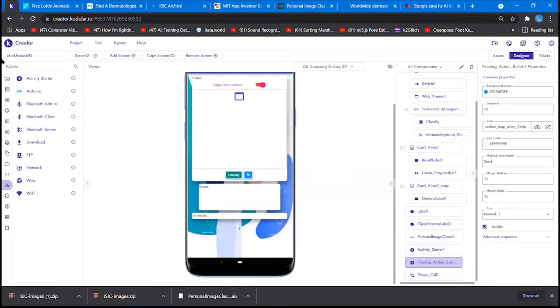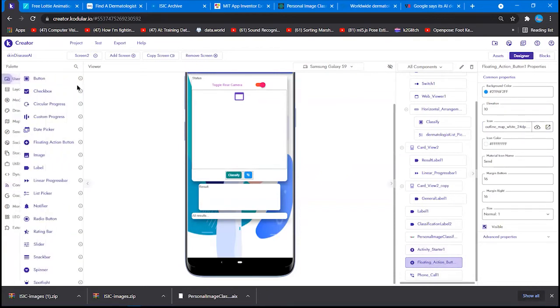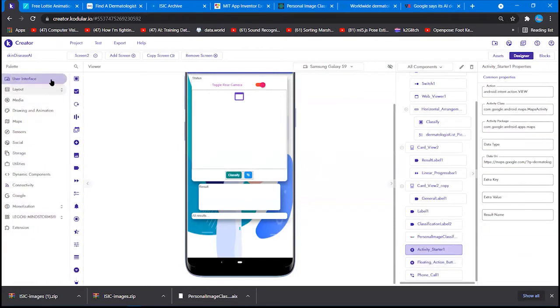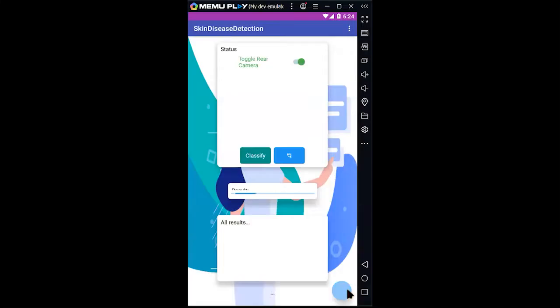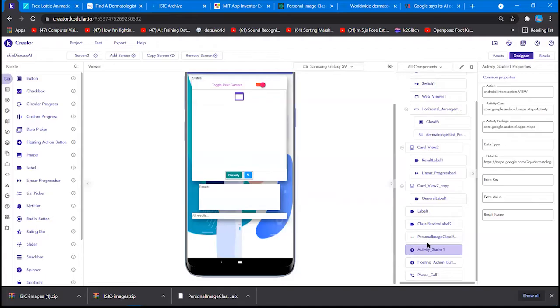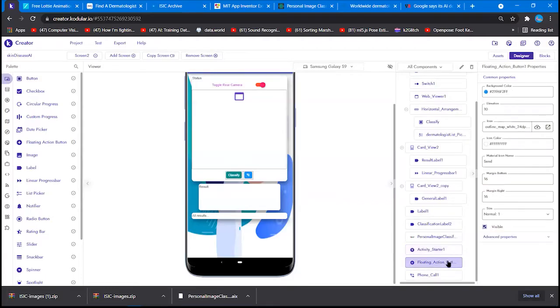With the floating button, you go to your user interface, and in your user interface, we have the floating action button. Drag and drop it. It's a non-visible component, so you won't see it. It would only appear after building your app. I think we all know about the floating button. So there's the floating button. See it here. Let me see my properties.